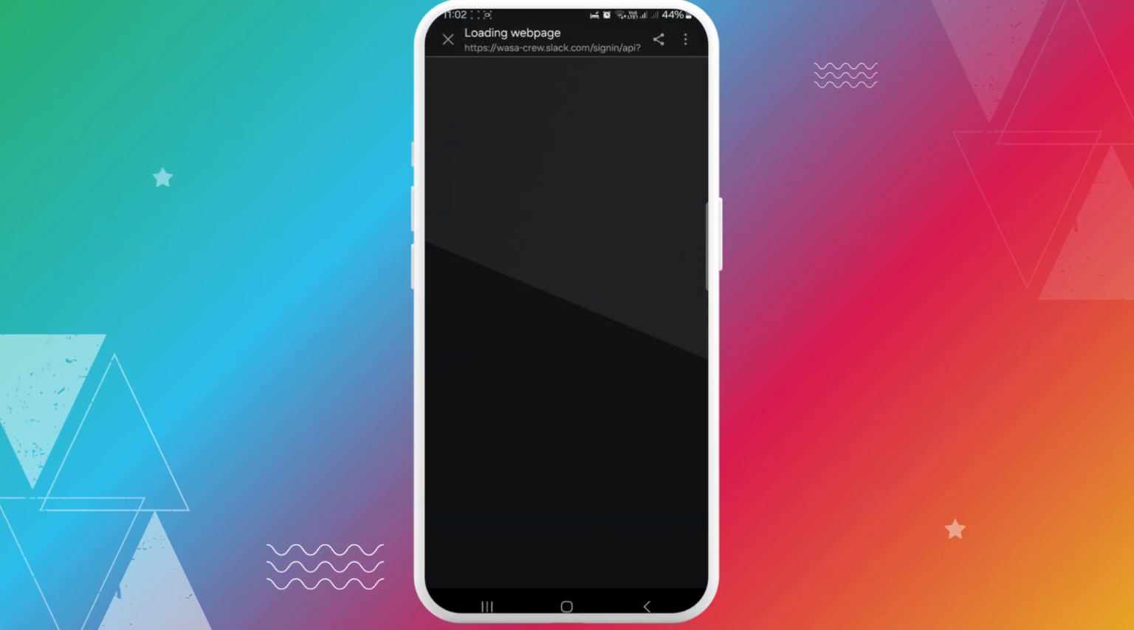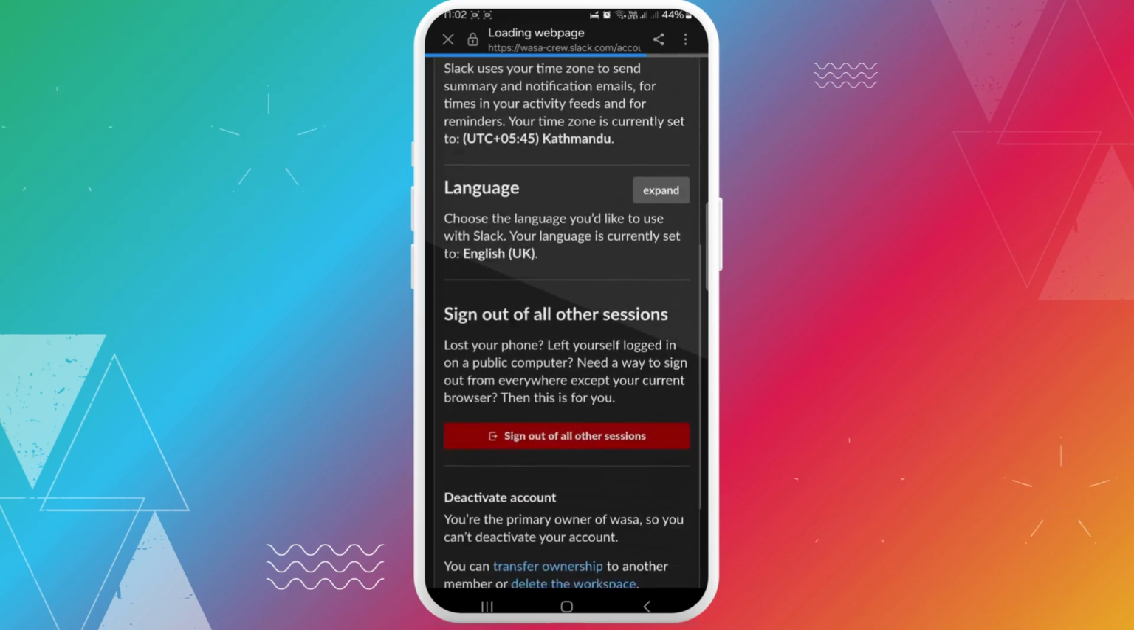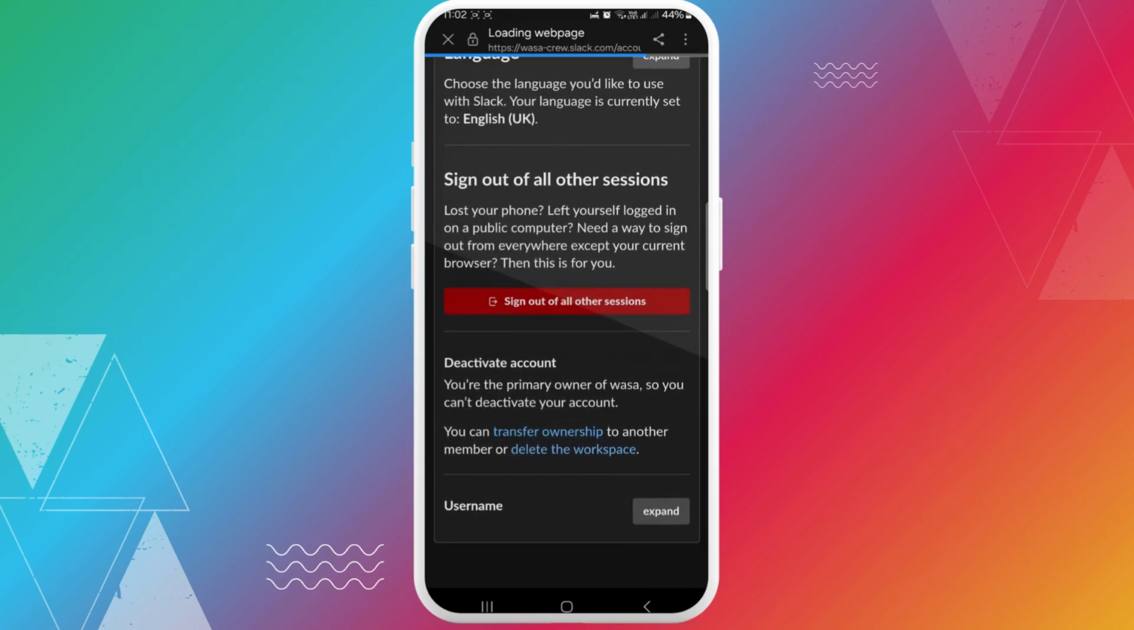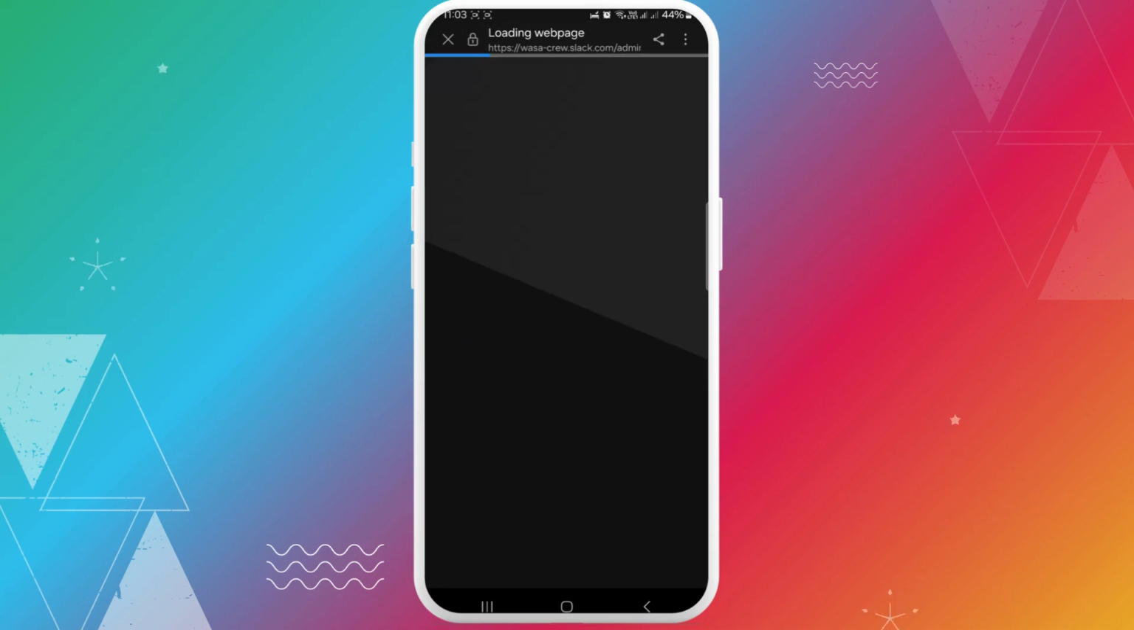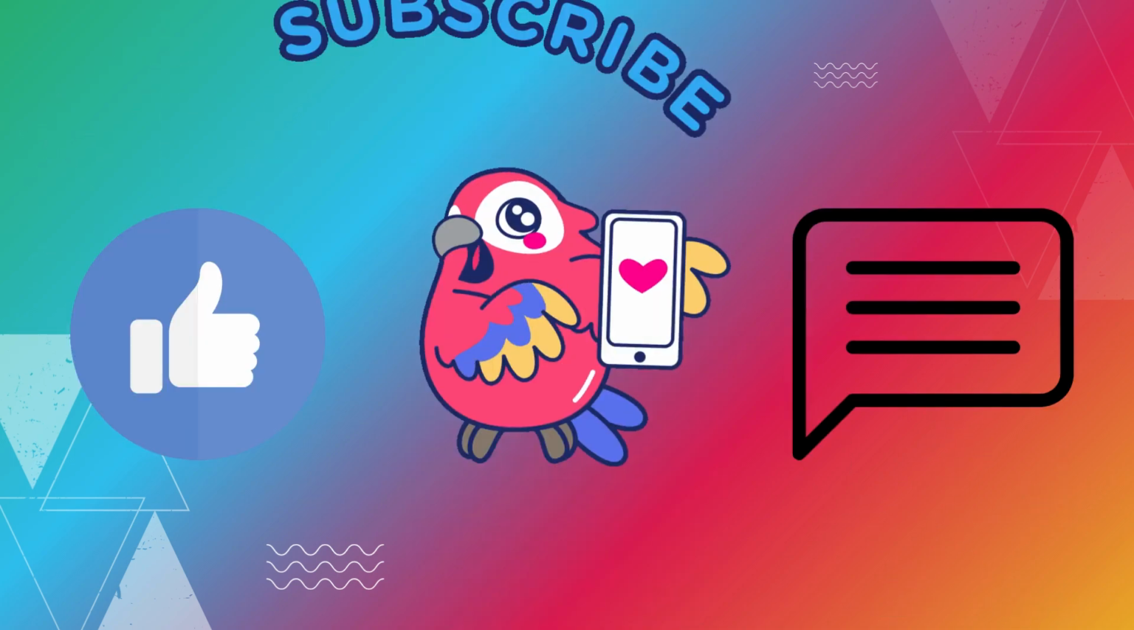Simply tap on transfer your ownership, then you'll come across this page. Over there you can see you are the leader. Now simply tap on the three dot icon, and over there you can see the option of transfer ownership. Simply tap on it, do the required steps, and after that you'll be transferring your ownership of your workspace.